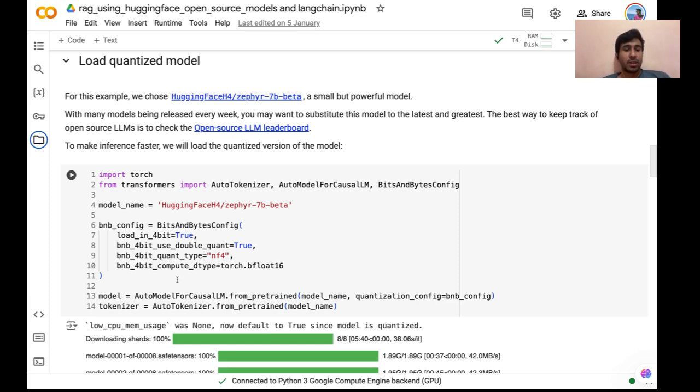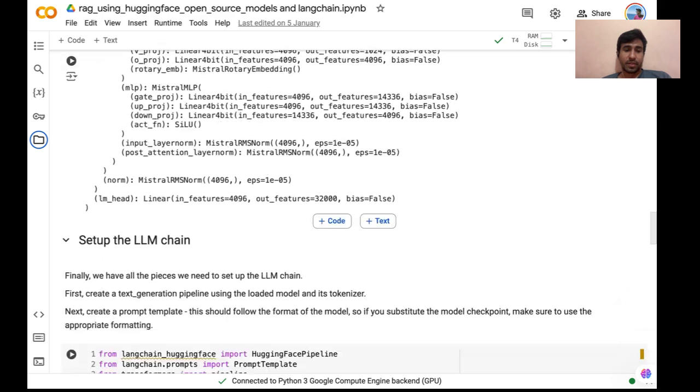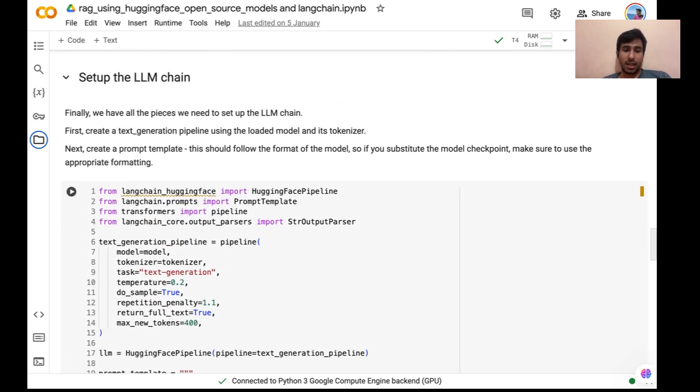Now here we can load the model. So with AutoModelForCausalLM from pretrained, we are passing the model name and the quantization configuration. So it will download the model, and the corresponding tokenizer we are downloading using this AutoTokenizer from pretrained. So after that, now you can see we can set up the LLM chain.